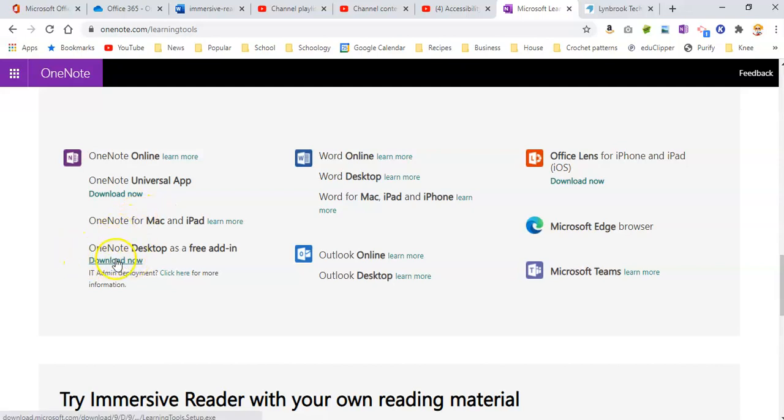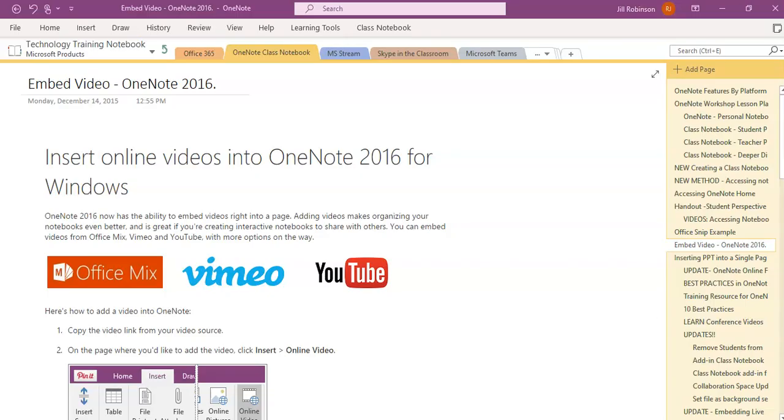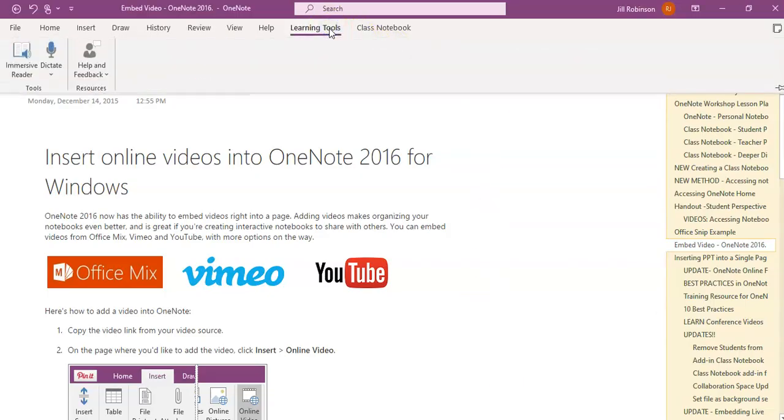So this last option over here, it says OneNote Desktop as a free add-in. If you click download now, it'll walk you through the steps of doing the installation. You do need to close OneNote when you are doing the installation, and then you can launch it once the installation is complete. So we're going to pop back over to OneNote since I already have it installed, and when I click on Learning Tools, I have two options. I have my Immersive Reader and I have Dictate.